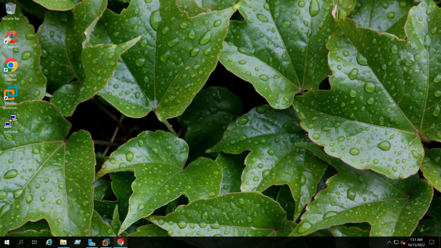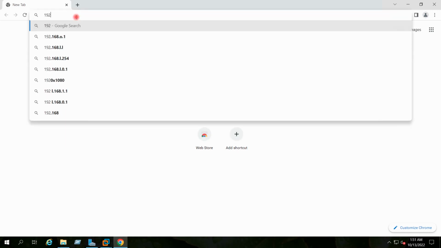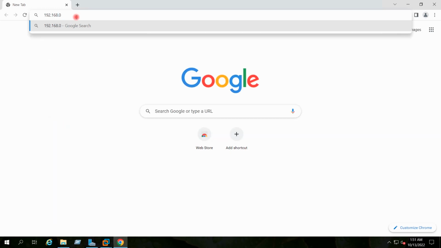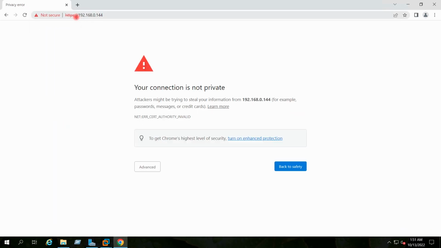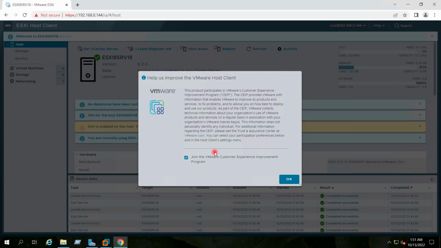I will now go to Google Chrome. I will type here the IP address of our ESXi host, 192.168.0.144. Advanced, proceed. I will provide the username, root. I will provide the password for the root. I will untick the CEIP option and click OK.